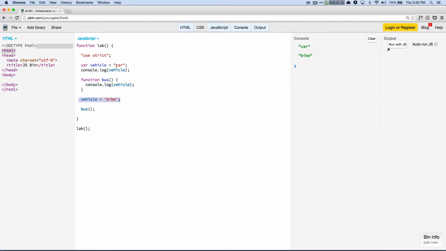Now the question is why, and the answer is that when it looks for the variable in the outer scope, it is looking for the live value in the outer scope. It is not looking at the static value. What it means is that when the code is compiled, at that time it is not like this variable vehicle is married to this car. It does not work like that.